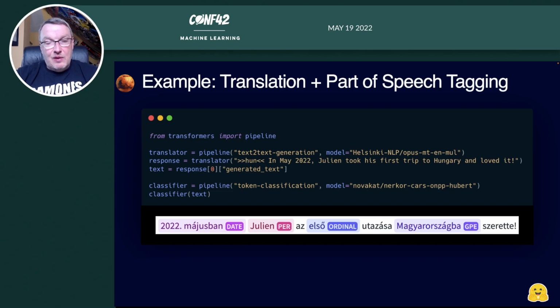And again, I can predict, and you can see the result, right? So dates, persons, ordinals, and GPE means geopolitical entity, so it's a country name in this case. So 5 lines of code, and I'm doing entity extraction with translation from English to Hungarian, right? So that's pretty cool. That's not going to take a lot of time to try, and not a lot of time to deploy either. Okay, so pretty nice.